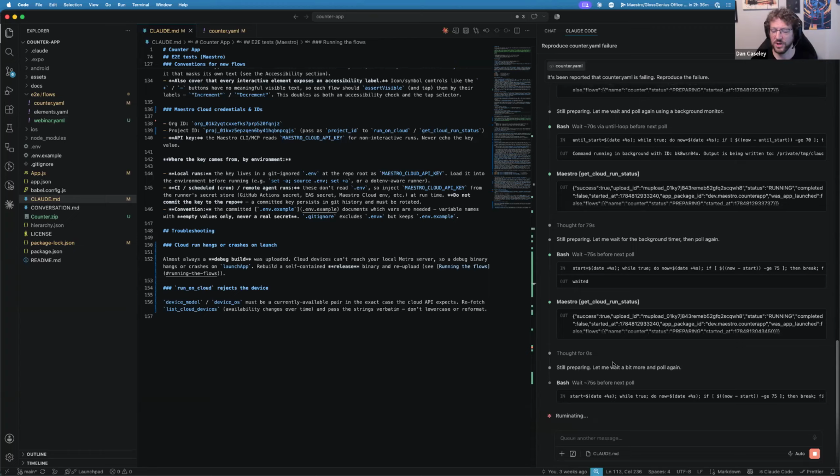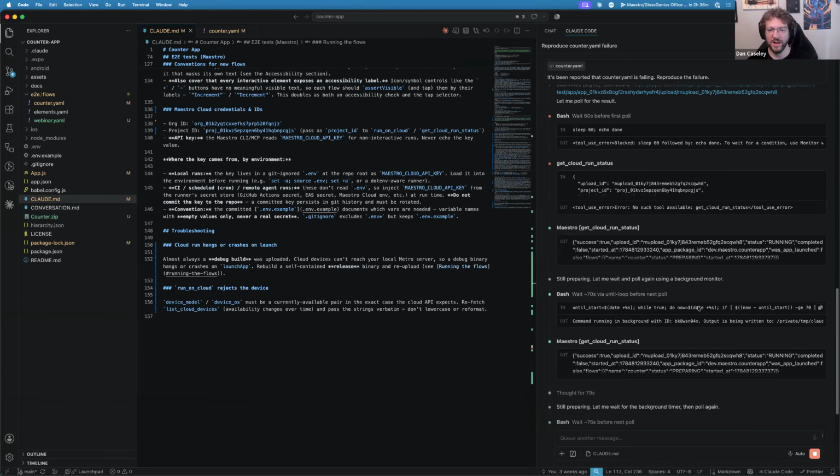It's now waiting for the cloud run to finish. I think if I were doing this in the real world, I would probably change the way that this polling is in my CLAUDE.md file. I feel like this is saying wait 75 seconds for the next poll. There's a lot of tests that don't even take 75 seconds. I think I would probably put in some instructions there saying I want you to poll every 10 seconds max or something like that. And I think that would probably close that loop.